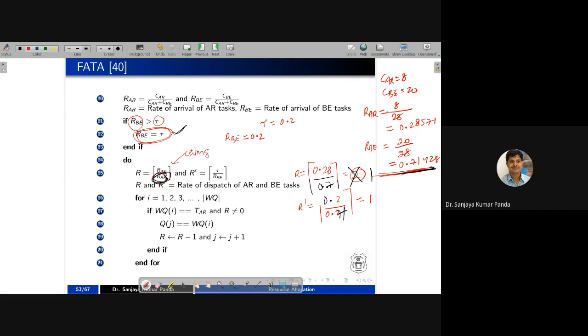First one is 0.28 divided by 0.71. So it is coming 0.39, so it is 1. Second case, it is 0.2 divided by 0.71. So you will get again 0.2. So it is also 1. What it indicates? We'll dispatch one AR task followed by one B task in order to make the fairness.